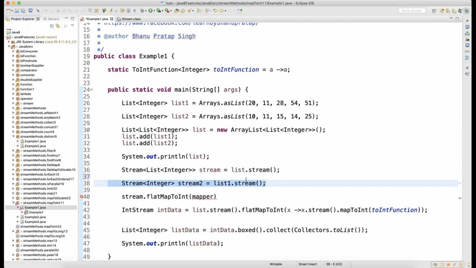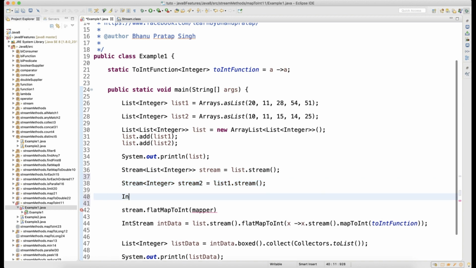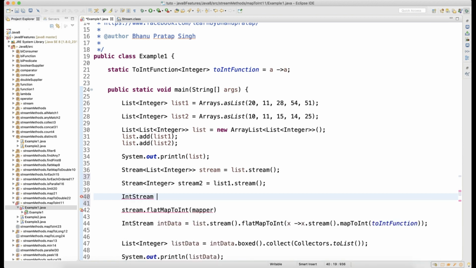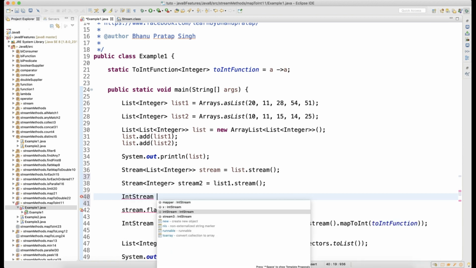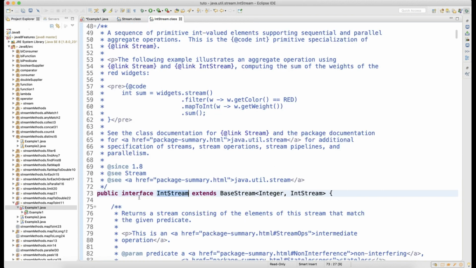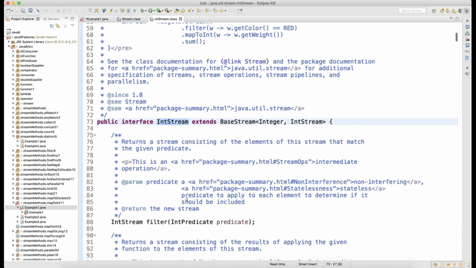Clear till here? Let's say if I have to write one IntStream, how will I write it? This is the IntStream. You can see that this is the IntStream. So I will write here IntStream is equal to, now go inside the IntStream. When you go inside the IntStream, it's a function, right?